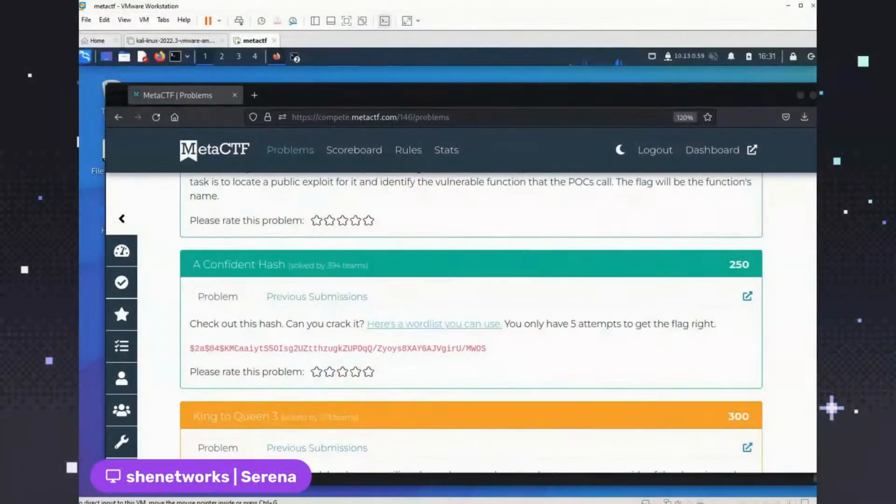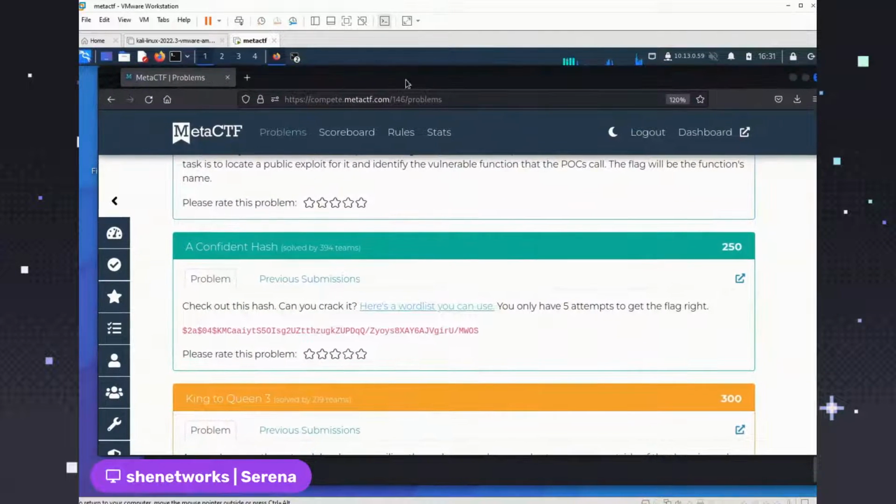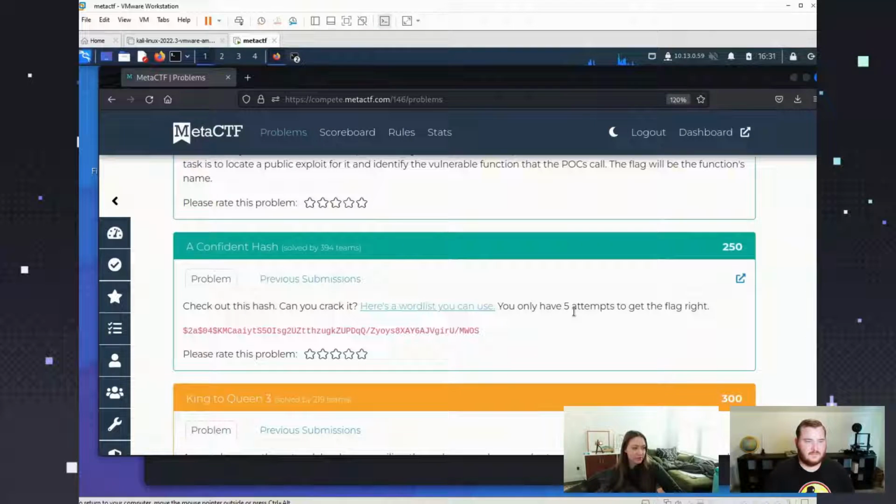Okay, cool. So the first challenge that I'm going to do is the confident hash challenge. Hopefully you can see it decently enough. I will read it just in case. The problem says, check out this hash. Can you crack it? Here's a word list you can use. You only have 5 attempts to get the flag right.